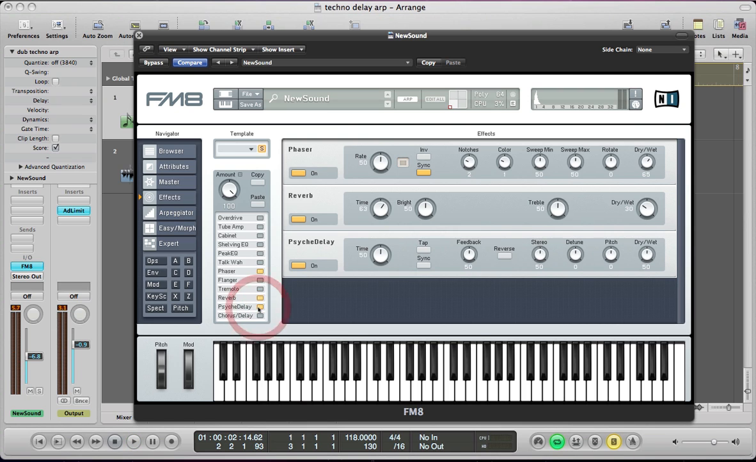And the last effect I was going to add is the delay, and I'm going to take the time right down to about 23. Going to sync it to the BPM of the track, take the feedback down a little bit, and maybe the dry wet slider down a little bit.